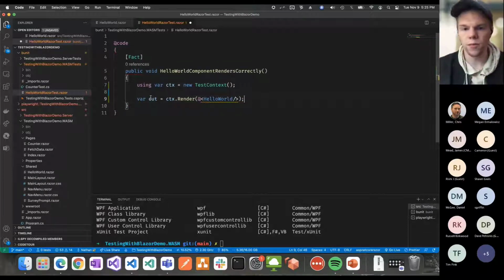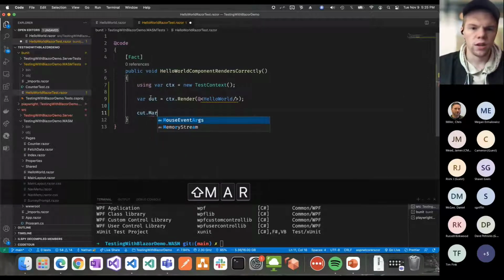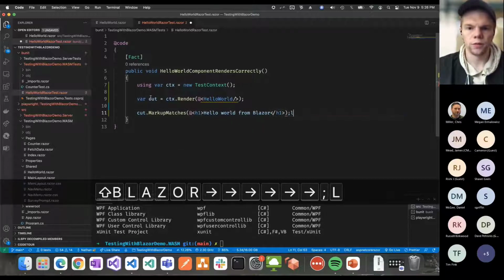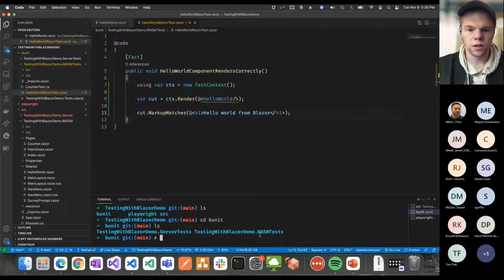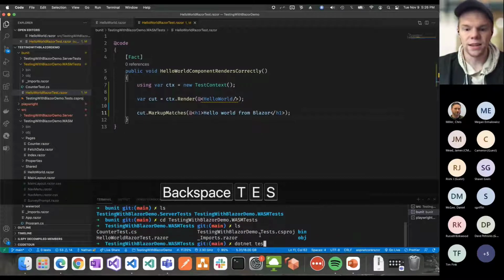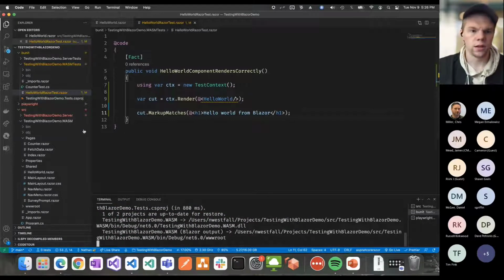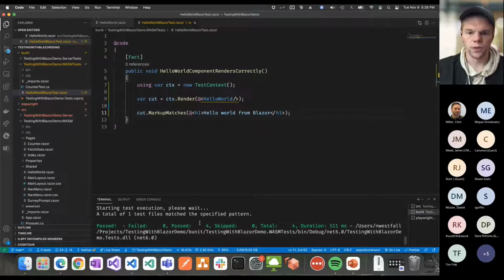So now I'm rendering my component and putting it into a variable, and now I just want a simple assertion: does the markup of that component match a header 1 that says hello world from Blazor? Does that work? That's what I'm after. So if I go to bUnit and look at my tests, now I run dotnet test. Hopefully this works. It's going to run this one fact, this one test. Hopefully it doesn't yell at my other ones. Find out real quick. Boom, there we go.